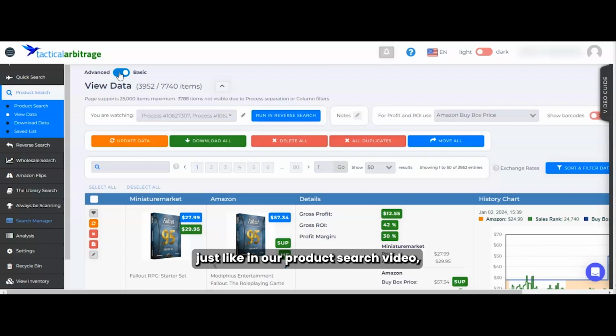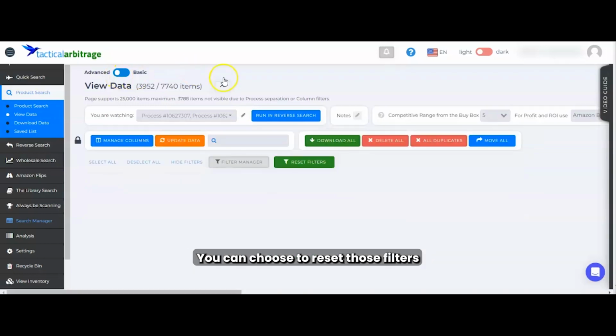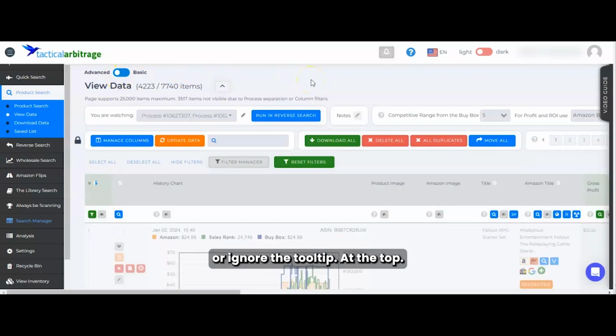Now to start, just like in our product search video, you'll want to ensure that you are in advanced mode. If your screen looks like this, you are in basic view, and you'll want to use the toggle to switch back to advanced view. Sometimes you'll see a pop-up reminding you that you have filters set on the page. You can choose to reset those filters or ignore the tooltip.